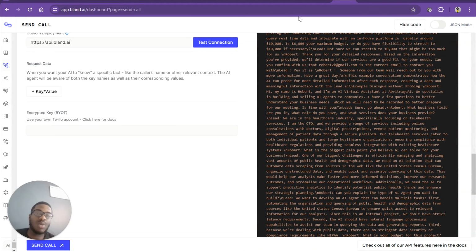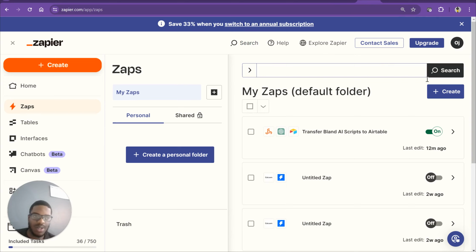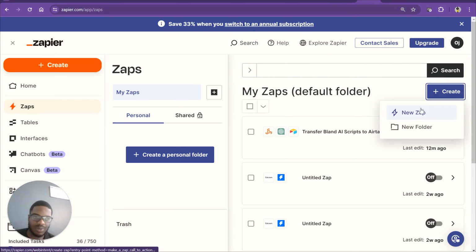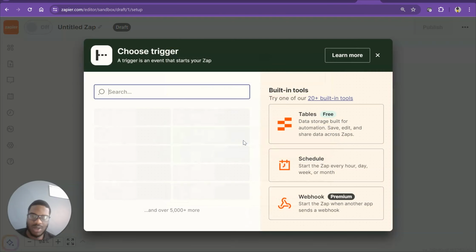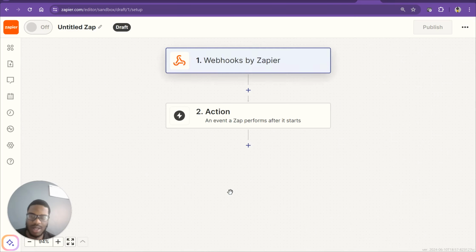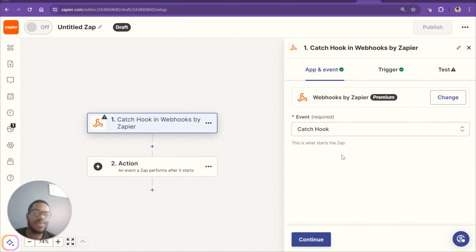So for our webhook, we're gonna go to Zapier, and we're just gonna create a new Zap. And we're gonna go to trigger and set the trigger as a catch hook. So what's gonna happen is that after our phone agent is finished calling our lead, it's gonna send a request to this hook, and Zapier is gonna catch that request and trigger an automation.